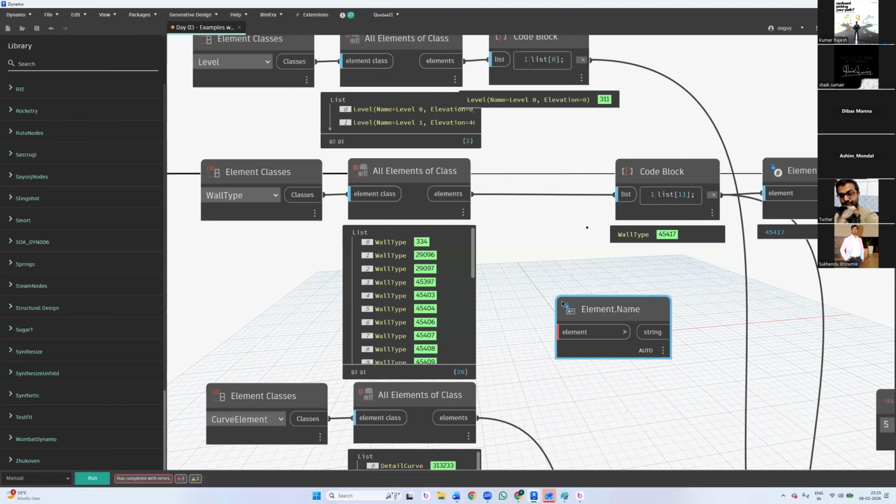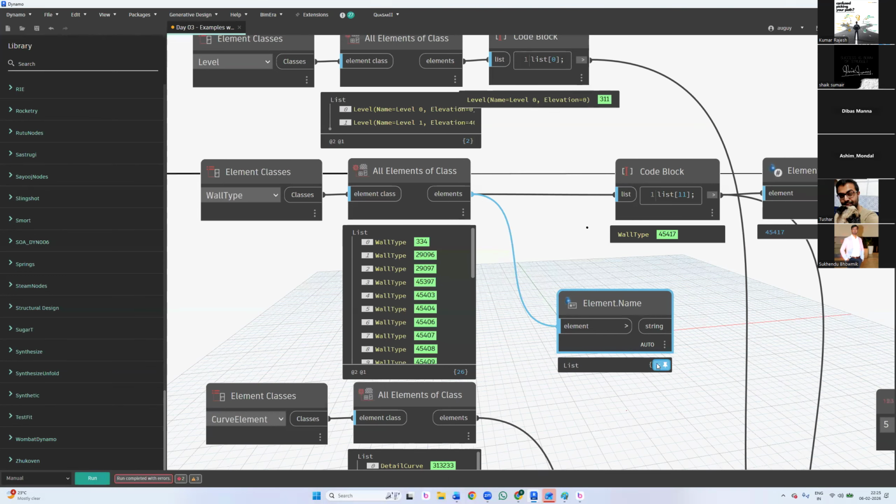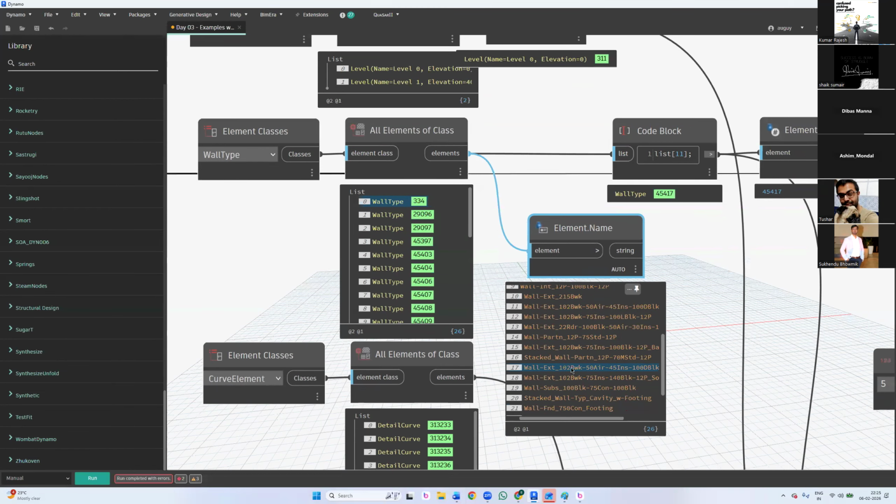So this is only for reference. Okay, you can't use this. Only for reference. When I connect this and click on refresh, it clearly says you have 26 wall types and the 334 is actually curtain wall empty. So you know that you want to play with the actual wall extended, like 1 or 2 BWK 50 here.